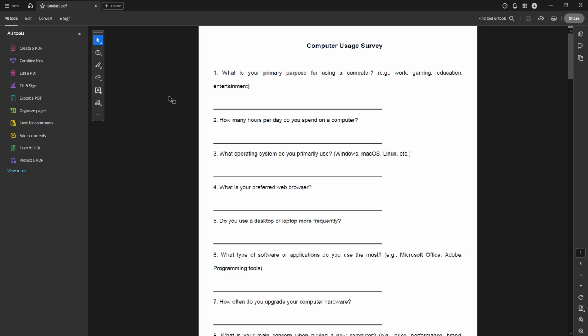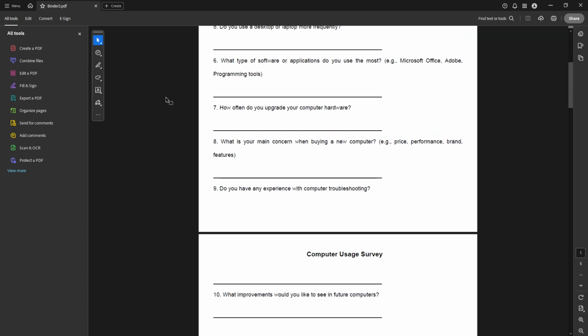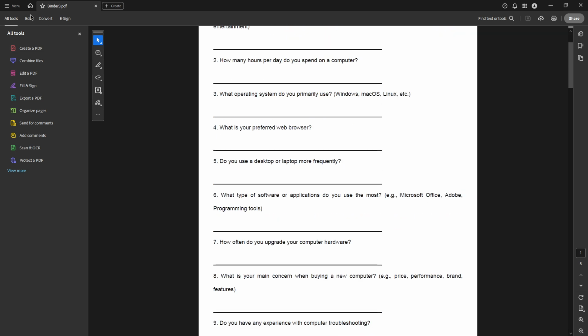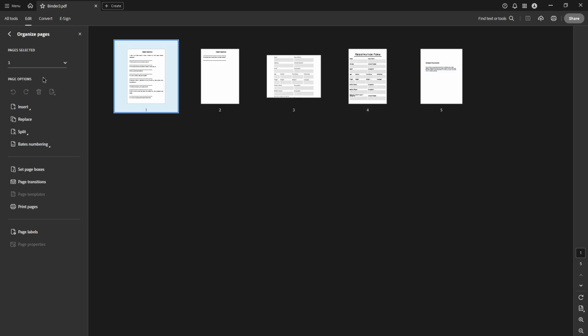Now that you have your PDF open, you'll want to find the Edit option. This is conveniently located at the top left of the Acrobat window. Clicking Edit will bring up a menu of options related to modifying your document in various ways. From here, select Organize Pages. This tool is incredibly useful for managing the layout and sequence of your document's pages.